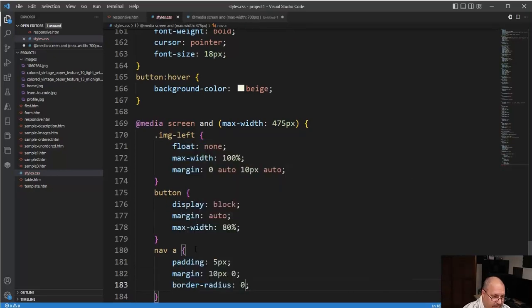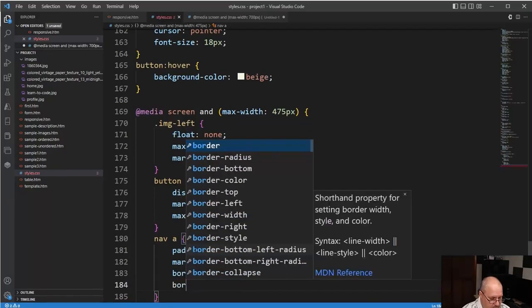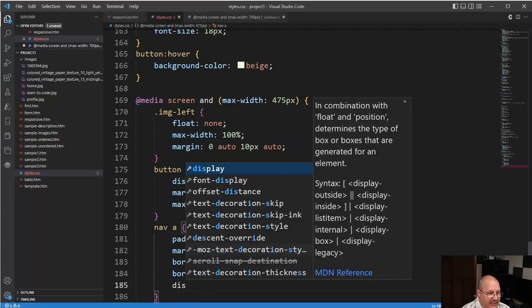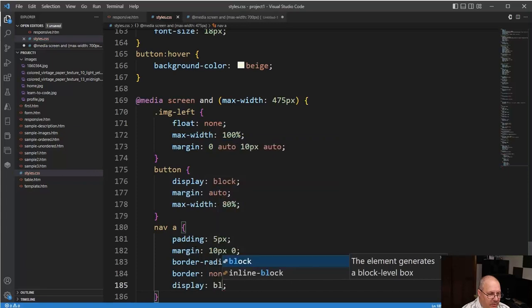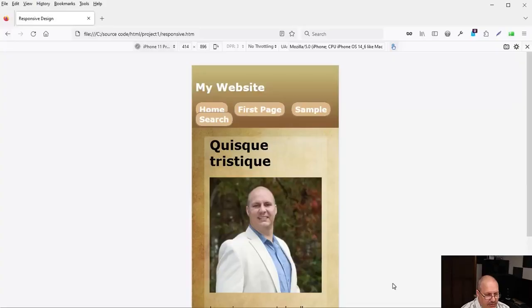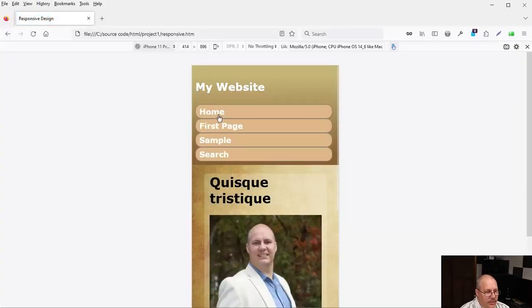Border radius, I'm going to set to 0. Border, I'm going to set to none. And display, I'm going to do block. That way, every item is on its own separate line. Save this. Reload. Notice that now I have all my elements on their own separate line.